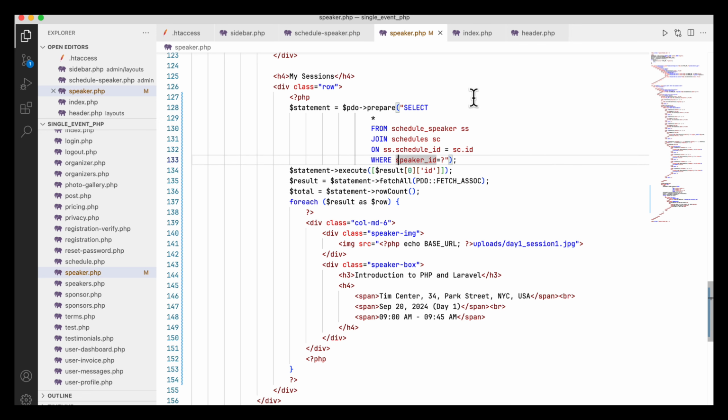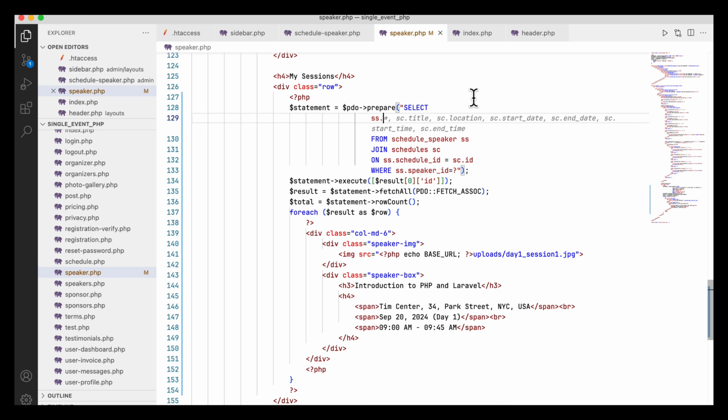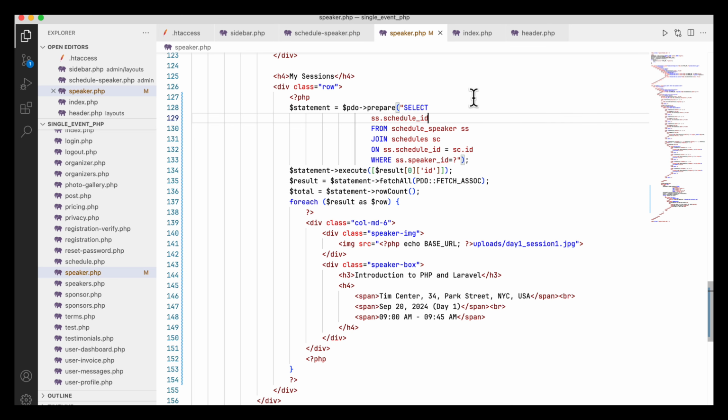And here, speaker ID is in which table? Speaker ID is in the SS table, so ss.speaker ID. Now here, instead of showing all the data, I will have to call just the data I need, and that will work. So instead of schedule wall, for the schedule speaker table, which data will I need? I will call ss dot, from the schedule speaker table, I will need schedule ID. Schedule ID is needed for me.